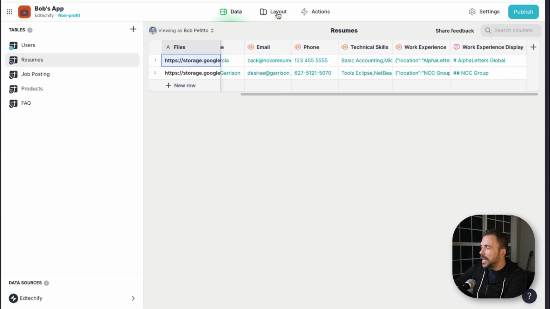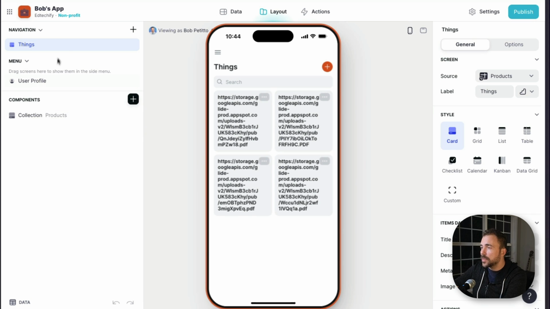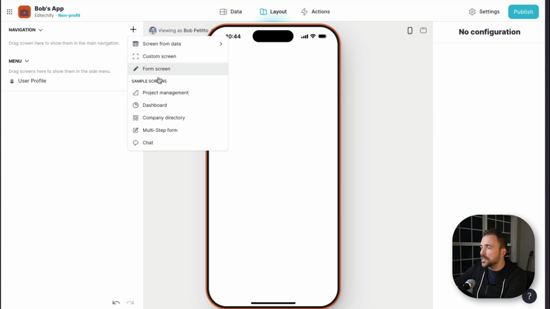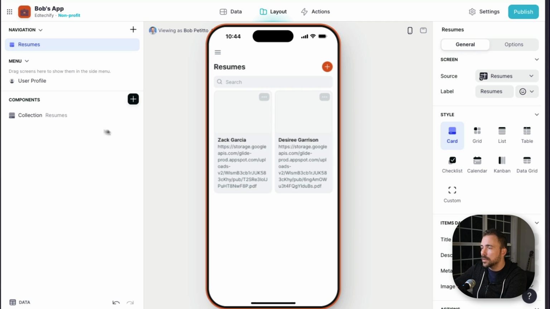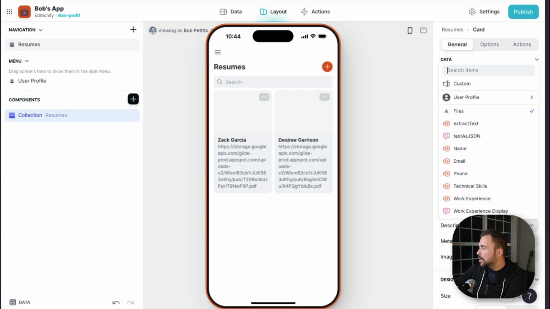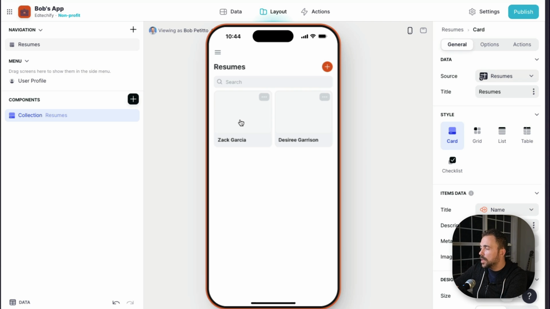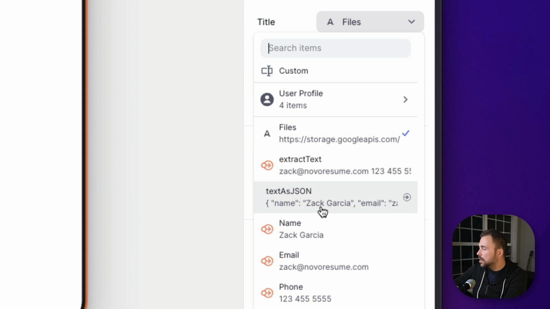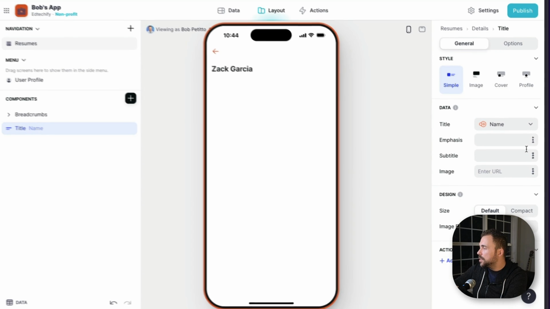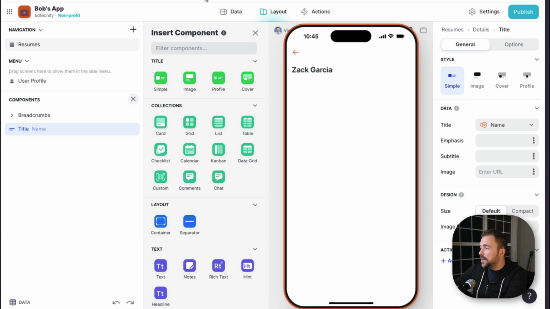So now if I were to actually try to display this in my app, I'm going to create a screen. And I'm going to get rid of this screen for now. Let's add a screen based off of our resumes. So here's a list of our resumes. And here's a list of our people, let's say. We could dive in. And now we can display the name of our person. And now let's grab their contact information.